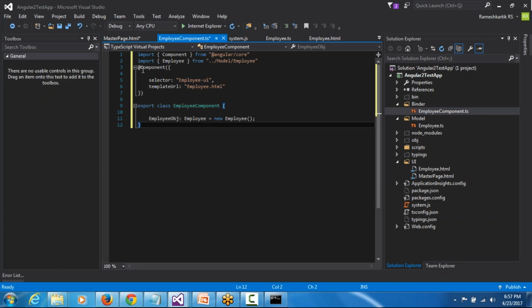So here this is a decorator, as we said earlier, right? In C Sharp we used to put something like Serializable or Obsolete above the method or the class. Similarly in Angular we use decorators in the form of @Component. With the component we can select this particular component and place it into the employee UI, using the templateUrl. Okay, so now we have done the employee component.